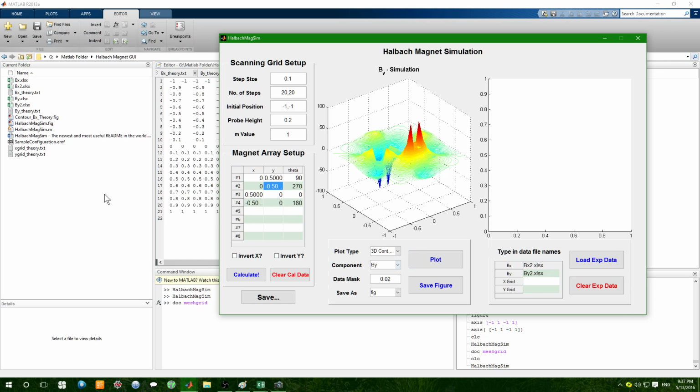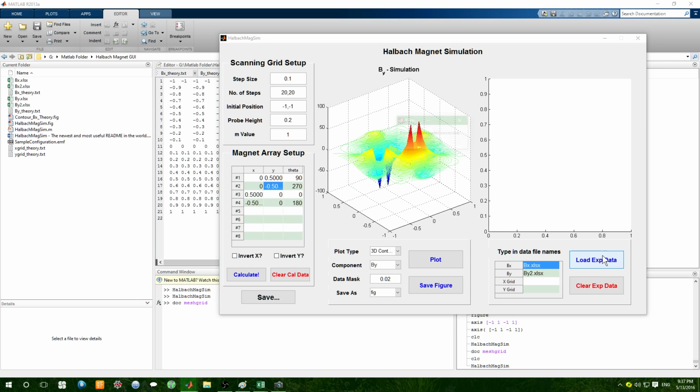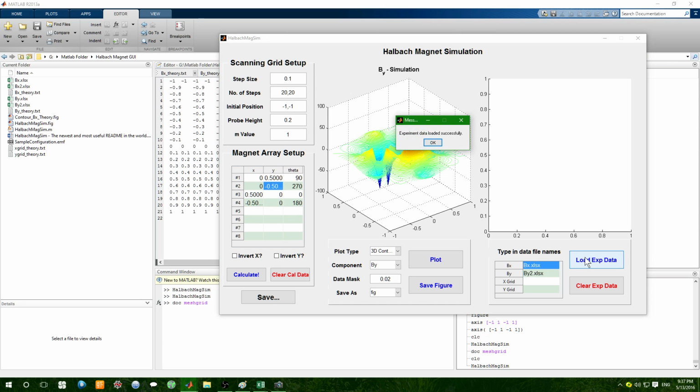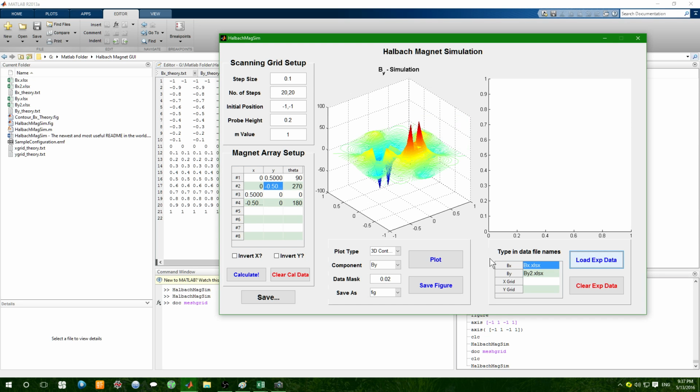One more thing to make sure that your experimental data is loaded properly. Let me show you a run example. Hold on. Oh, so it actually works. Okay, great. This is perfect.